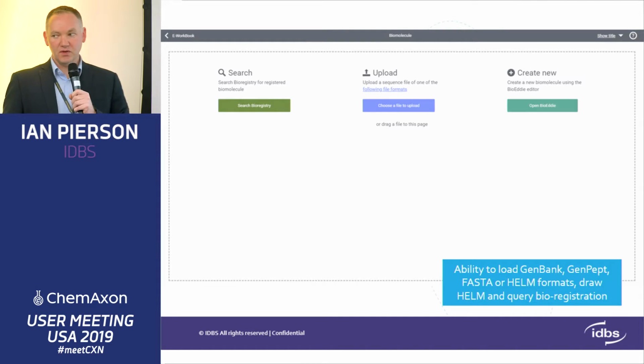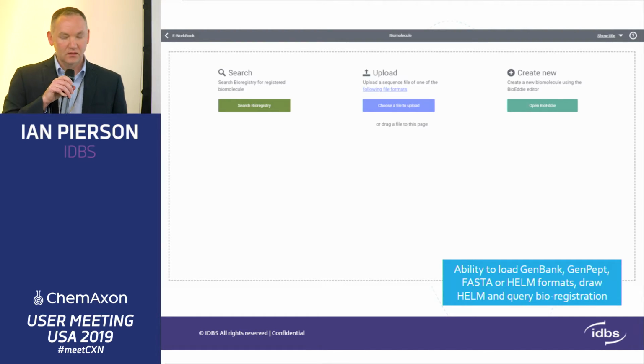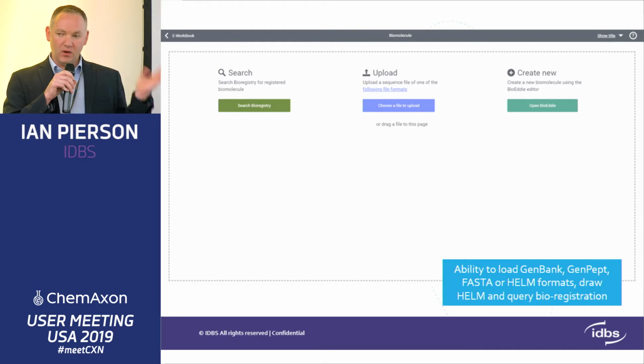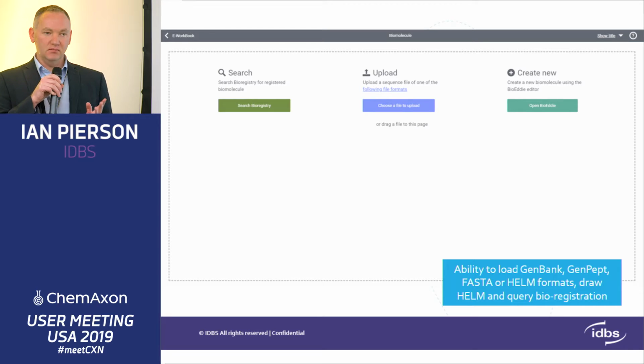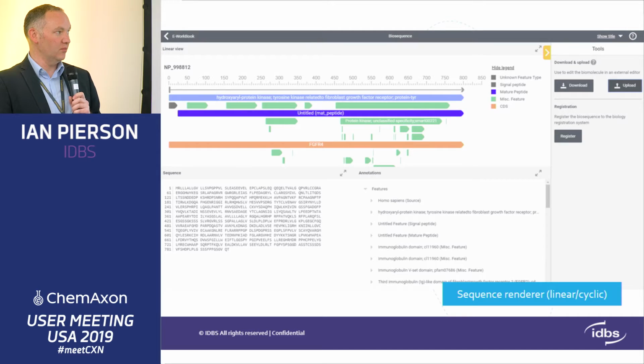So that's from a chemistry perspective, but we also have integrations to BioEddy and Biomolecule Toolkit. This interface is what you see when you click on the ability to add a biological item. You can either query a bioregistration system, which we built, or upload a FASTA, FASTB, GenPept, or GenBank file, or work with BioEddy.